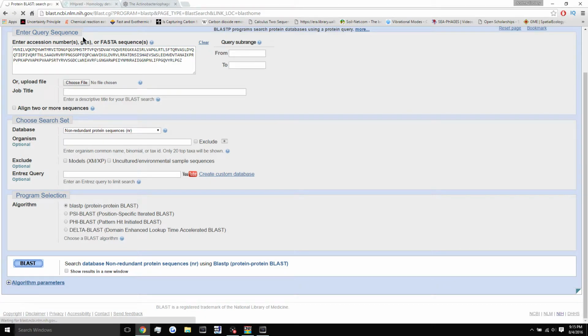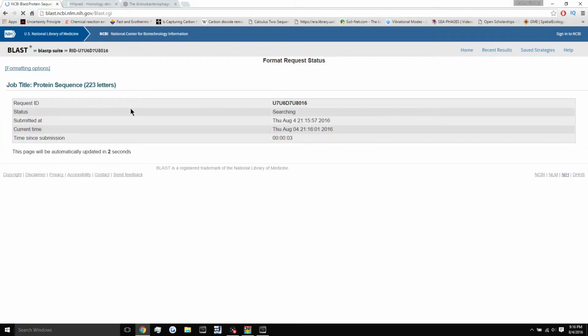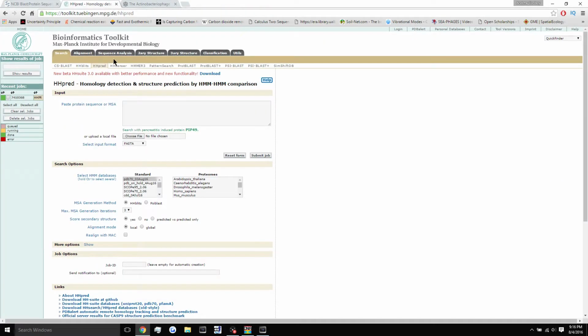Now these things take a while because going through a large database, as you can imagine, takes some time, especially if your protein is long. If it's a couple hundred base pairs or longer, it's going to take a little bit of time. But this will give you the time since submitting, and it will refresh every couple of seconds, as you can see down here. So give it some time. Likewise with HHPred, we're going to paste it in here, but you have to remember an important step for HHPred.